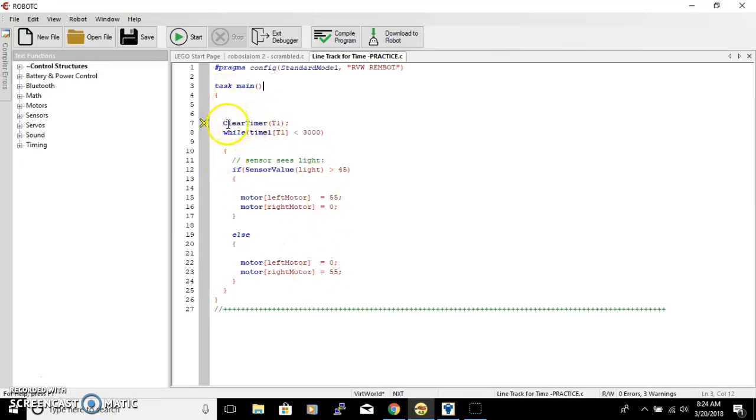And this line 7 says clear timer. This program runs by a timer, and what this does is it sets it to 0, so every time it'll start at 0. It's important to have enough time in the program so that your robot doesn't randomly stop in the middle. You can change the time by changing this number here.